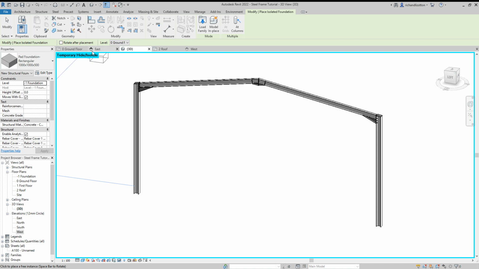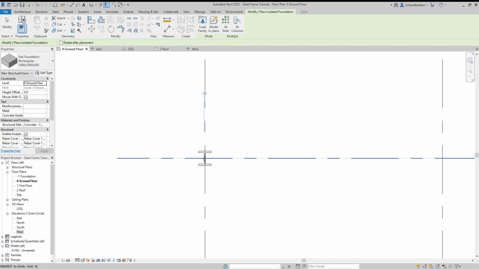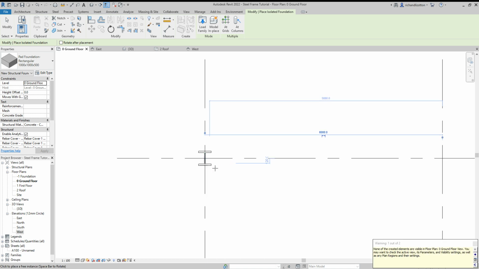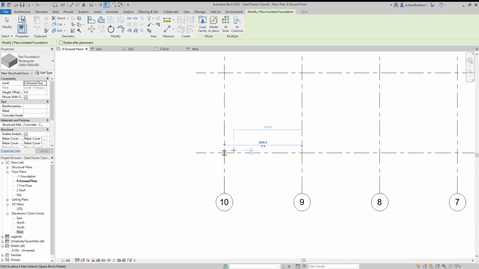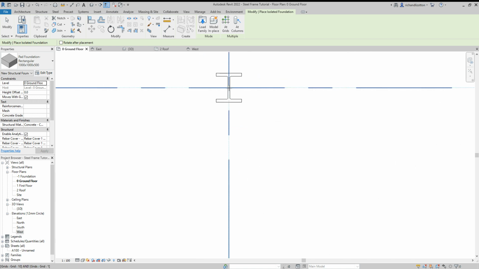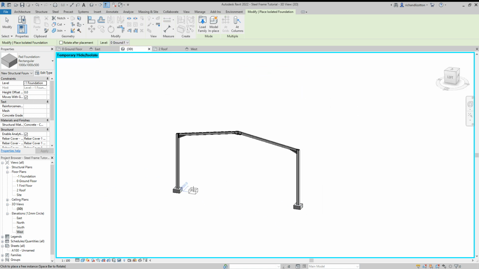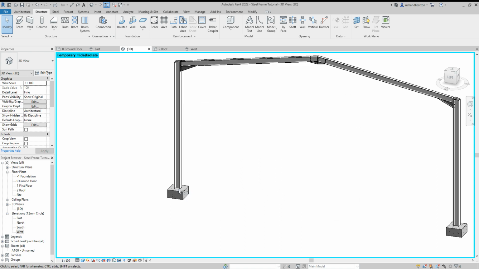All right, so let's then go to the ground floor view. And we can drop those at that intersection by there. It's not visible in this plan. No, we'll sort that out in a minute. And we'll just go over here and drop one in there as well. We'll look at that in 3D. And we can see we've now got those pad foundations by there.